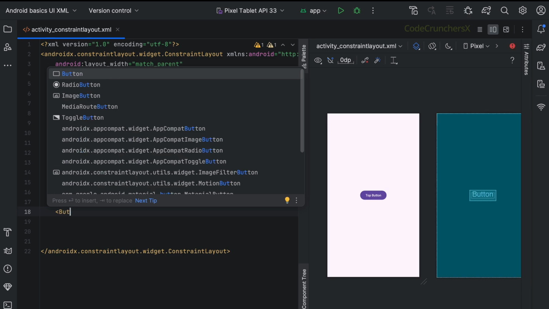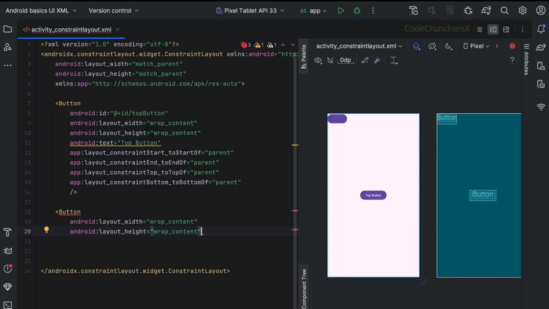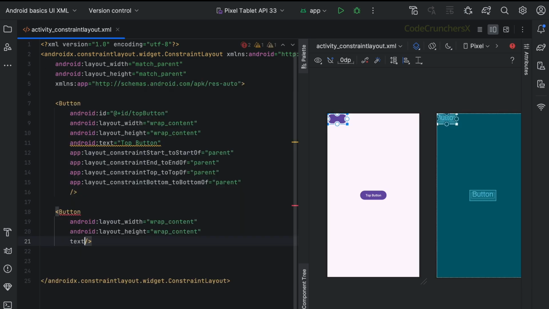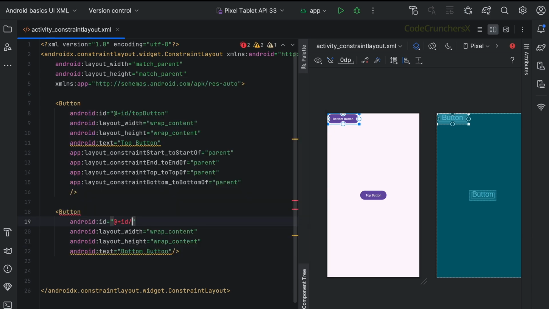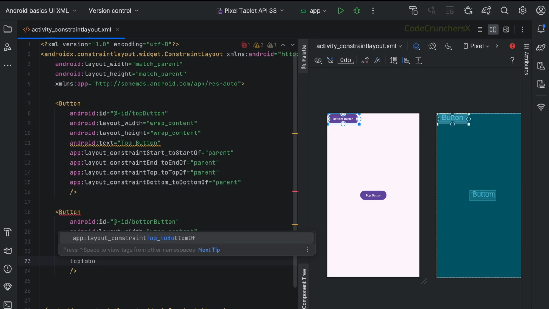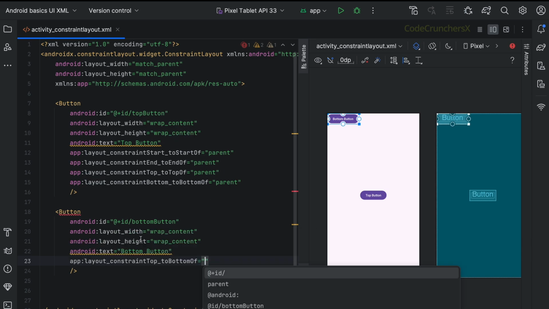Now we will create another button, same button, wrap content, and in this the text will be bottom button, give an ID also. Now we need to make this button bottom of this top button. How we will do this is, we have something called top to bottom of. Constraint top belongs to this element, and the to bottom of belongs to the other element. Like you just specify this, and if we give parent, it will go bottom to the parent.